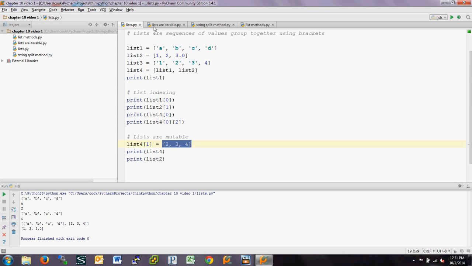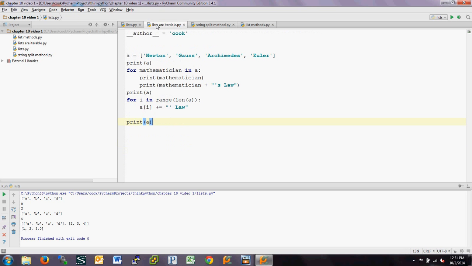Okay, so now some other interesting things that you can do with lists. Lists are iterable. So I'm making up a new list of famous mathematicians, the top 4 mathematicians on most people's list: Newton, Gauss, Archimedes, and Euler. And we can print this list off. And then the neat thing that we can do with any list is we can do a for loop that takes us through that list.